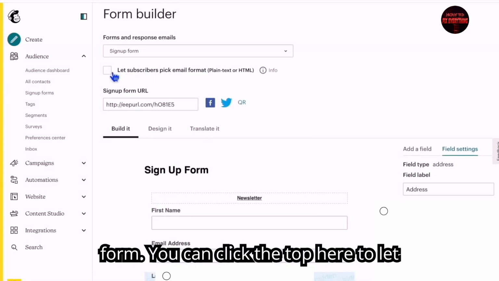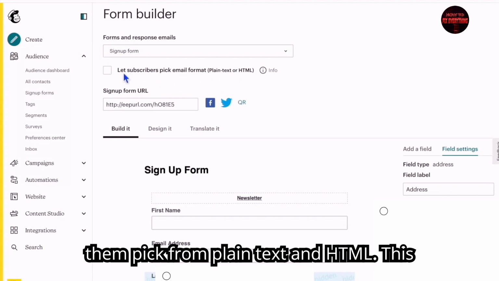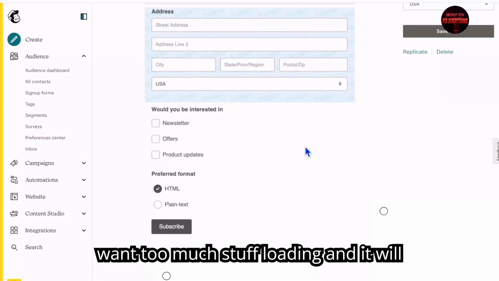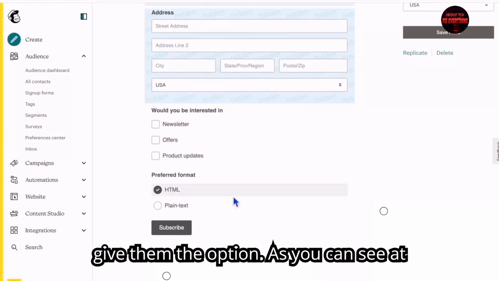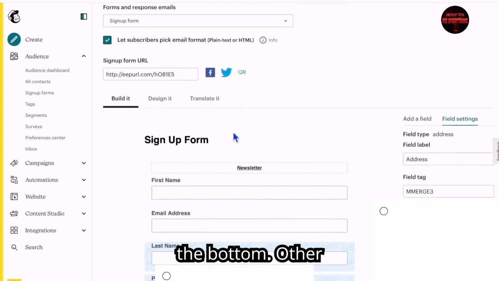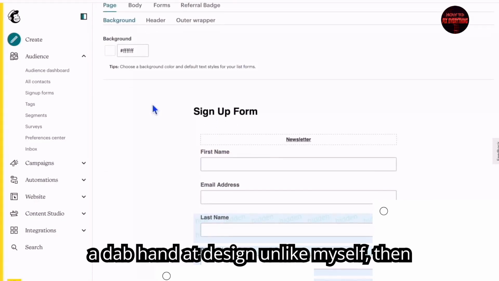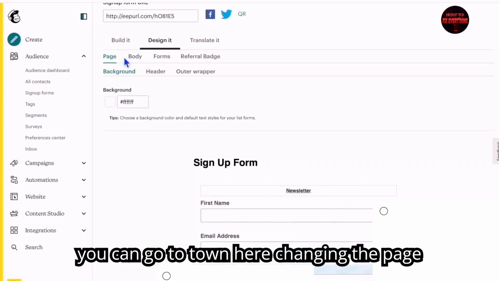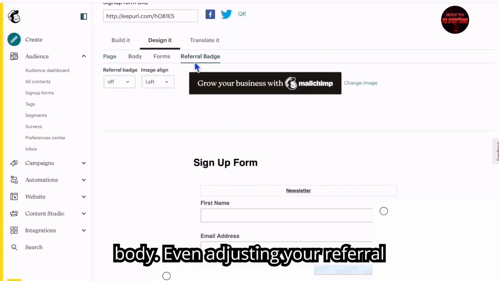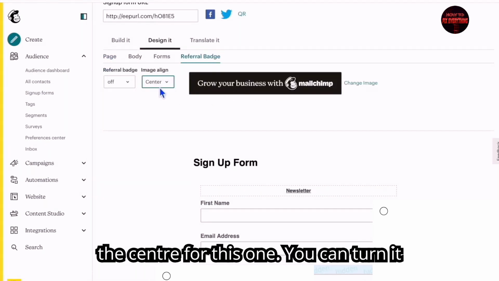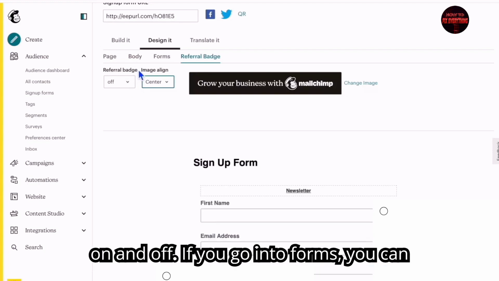You can click the top here to let them pick from plain text and HTML. This might be handy depending if they don't want too much stuff loading, and it will give them the option as you can see at the bottom. Other things you can do is design. If you are a dab hand at design, unlike myself, then you can go to town here, changing the page, body, even adjusting your referral badge where it's aligned. Let's put it in the center for this one. You can turn it on and off.